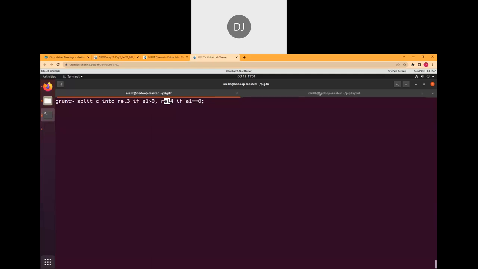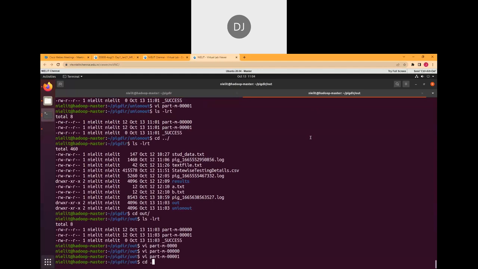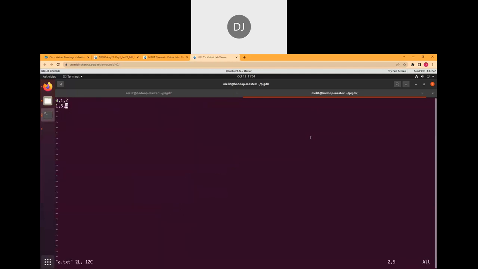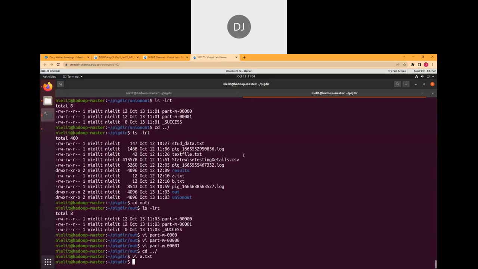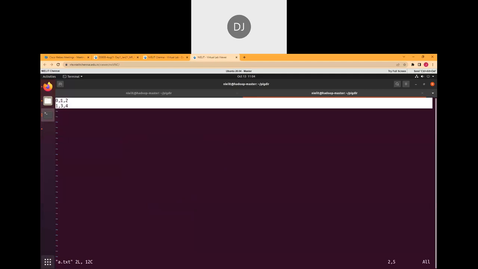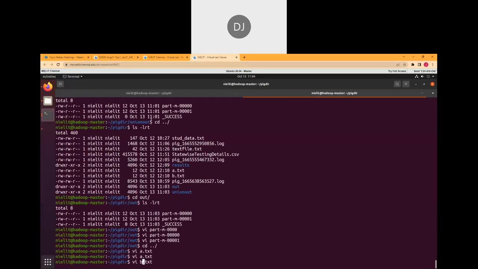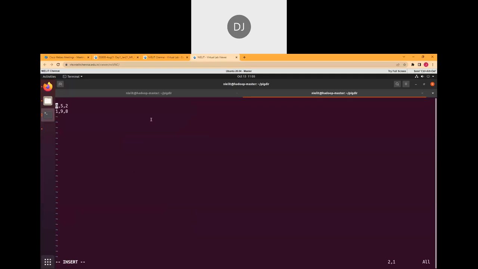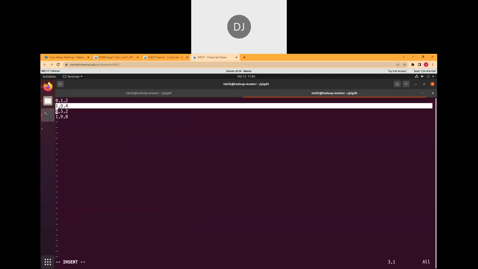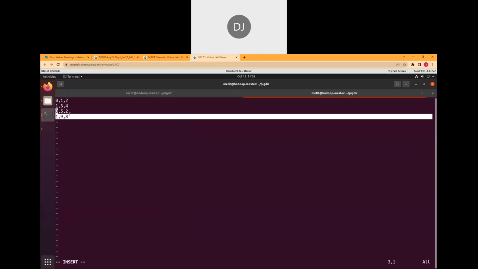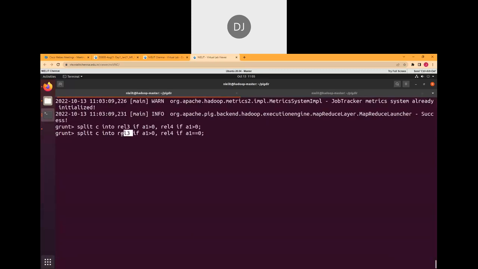Okay, it means A1 is greater than 0 means, if you see in our data set, cd, cat a.txt, it will only filter out, split out 1, 3, 4. Okay, and in b.txt, the union result is this, right? I told like A1 should be greater than 0. So whatever the condition is satisfying, that is the second tuple you can say, complete row, or the fourth tuple will be split into one relation, which is nothing but relation 3, and it will store in relation 3.